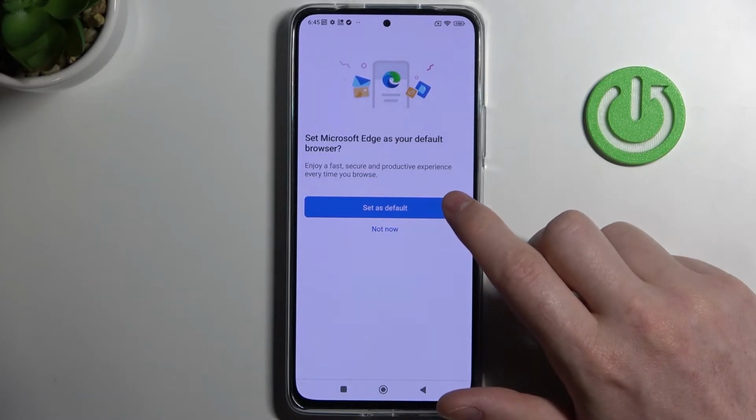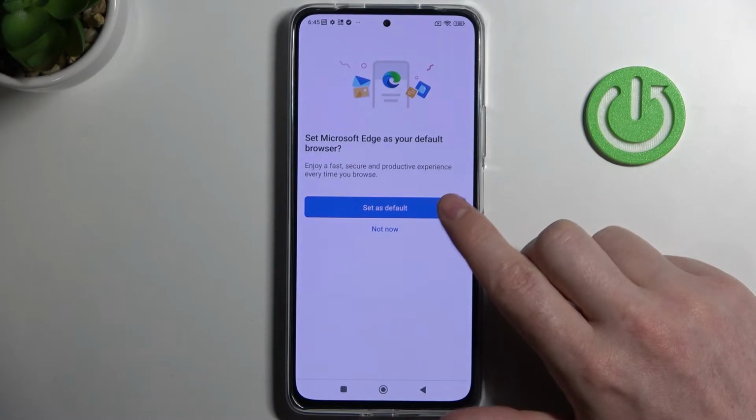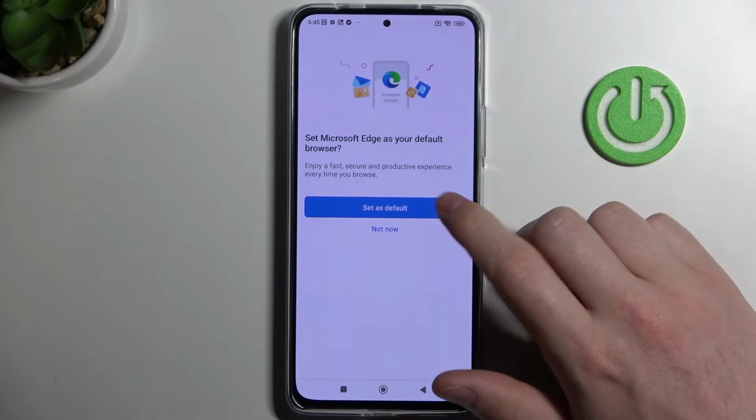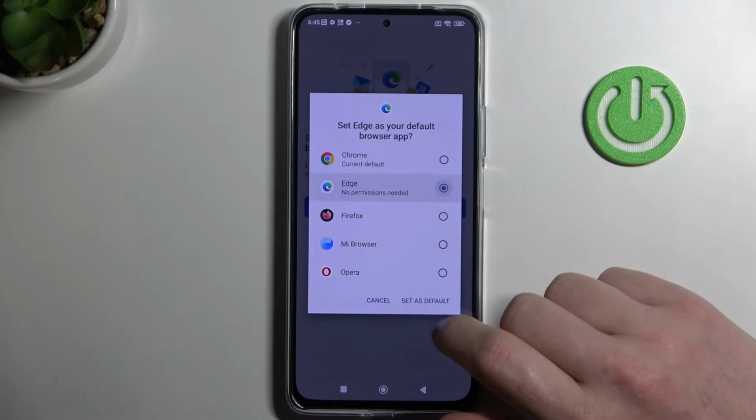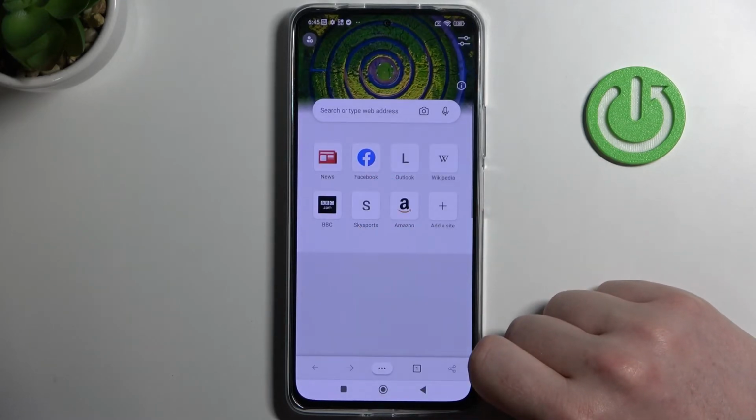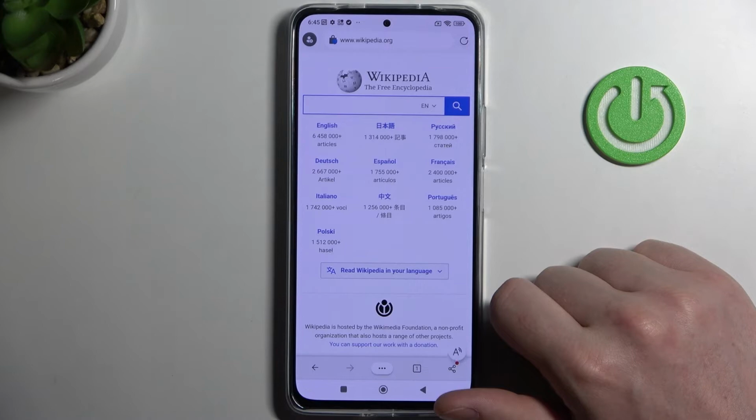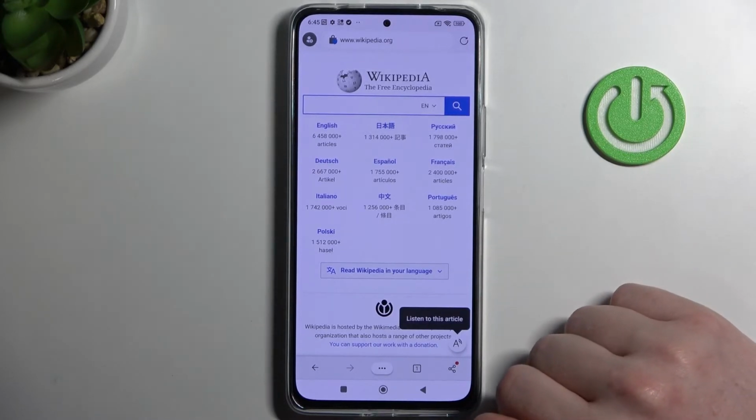And the last option is to set Microsoft Edge as a default browser or skip it right here. So I'm gonna set it, select Edge and set as default. From here we can access any website, and as you can see, it works perfectly.